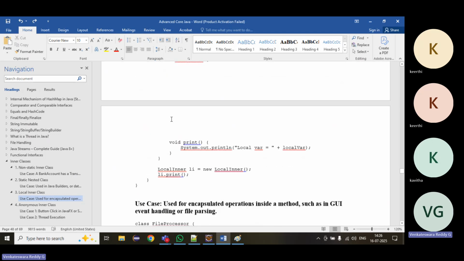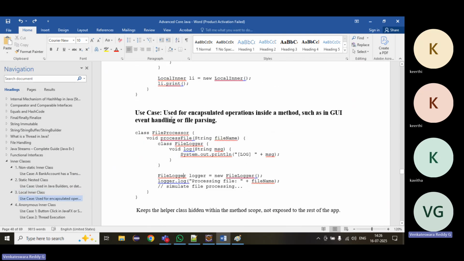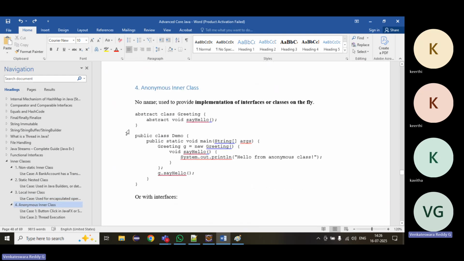This is a method local inner class. That means if you create a class inside a method, that is called a method local inner class. And one more, we have already seen this anonymous inner class while learning functional interfaces. We have seen how to create an anonymous inner class. What is an anonymous inner class? An anonymous inner class doesn't have any name. Use it to provide implementation of interfaces or classes on the fly.